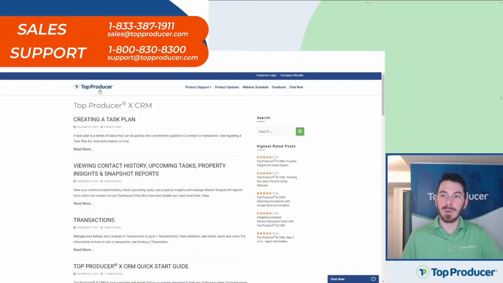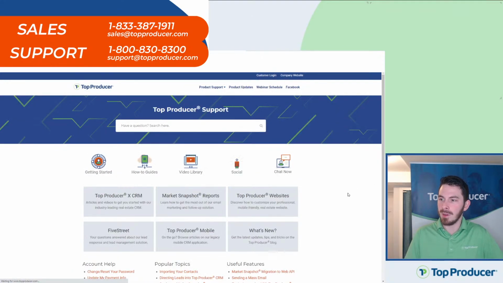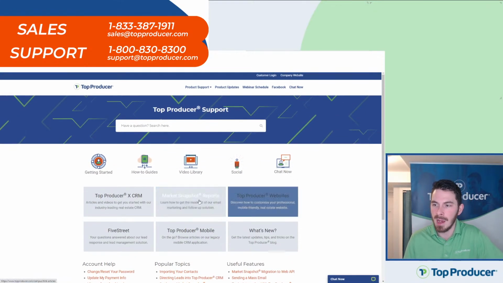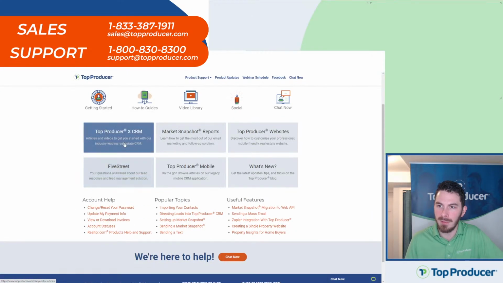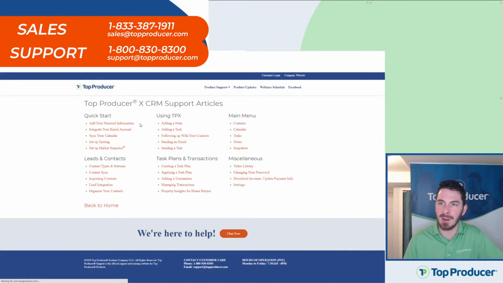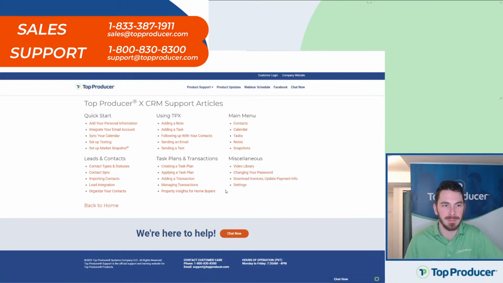We just also recently overhauled this. So our website guys did a great job on making it nice and easy to use, very clear what everything's for, nice big buttons, everything's split up. If you click on Top Producer X, you'll see it's all categorized nicely. So great resource, please take advantage of this. This will also lead you to different videos as well that are relevant to the articles.